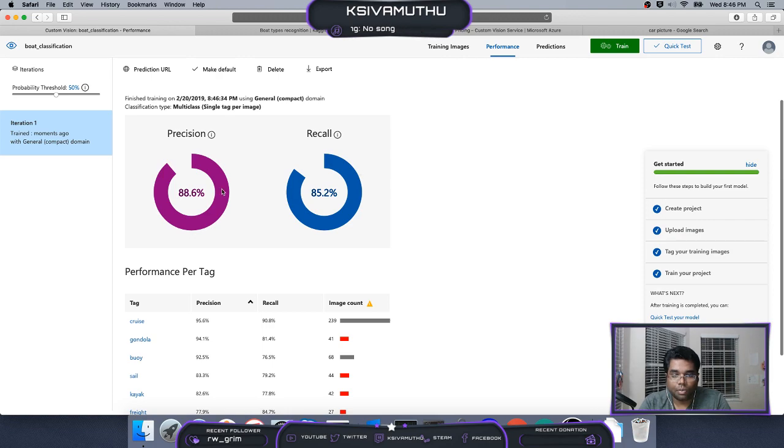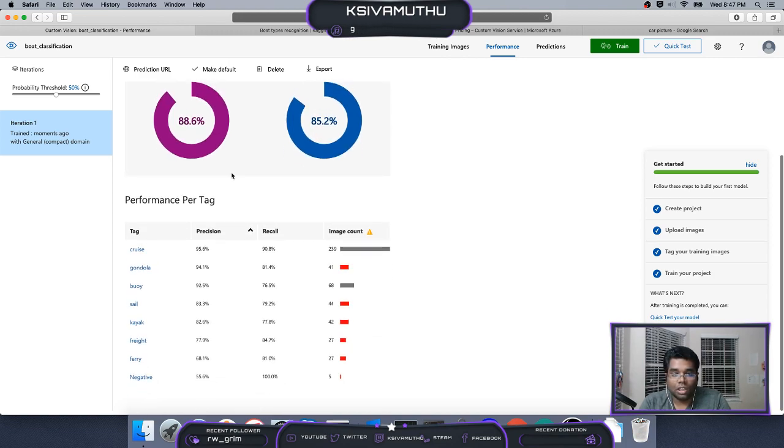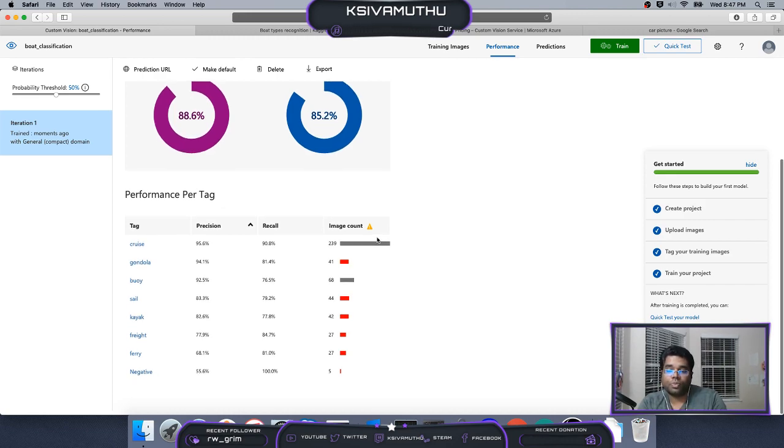Okay, so the trained result came, and it's an 88.6 percent precision rate. That means it's 88.6 percent confident that this is going to predict correctly, and the recall rate is 85.2 percent. If it is close to 99 or 100 percent, then that means our data is correct and it has a good amount of data.